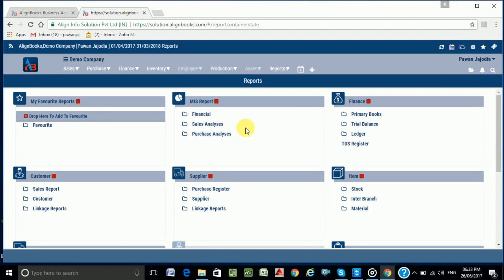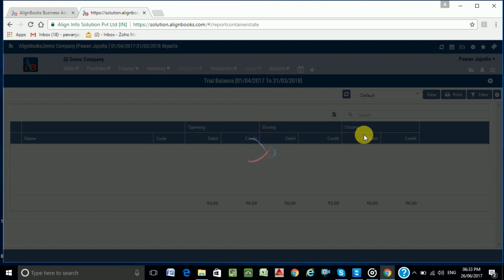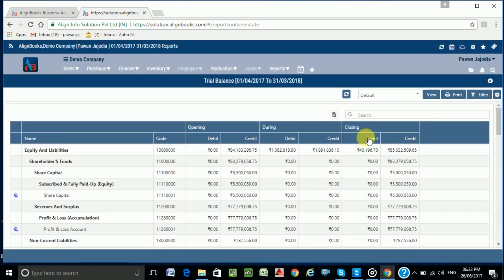From any report, you can zoom up to transaction level. You can configure a report as per your requirements and create multiple report formats for your view and printing. You can also filter a report and have only the desired data.